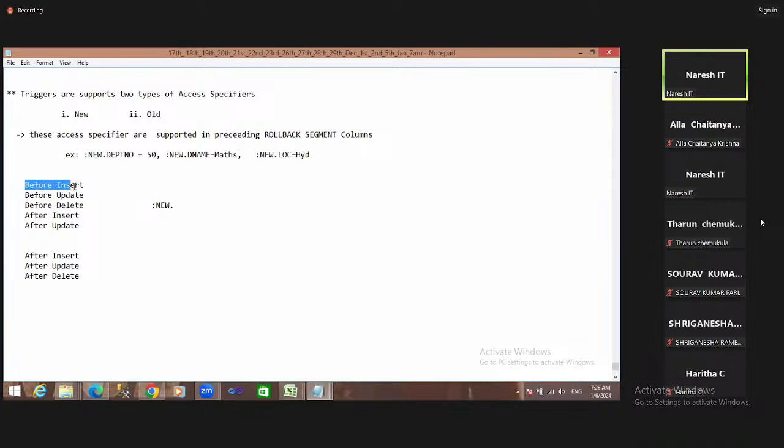Whatever type of event your trigger program has, you can use new dot. After insert, after update, old is supported. But you are confused: sir, after insert, after update, are both new and old supported? Yes, new and old are supported. How is it new and old?